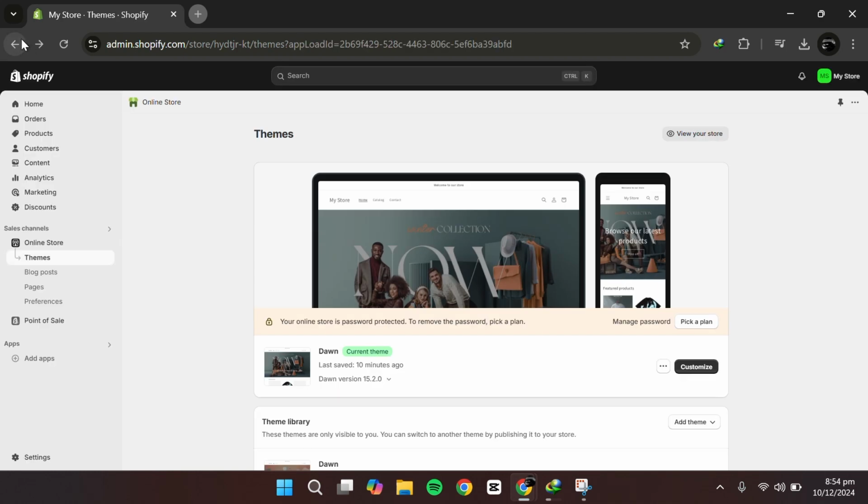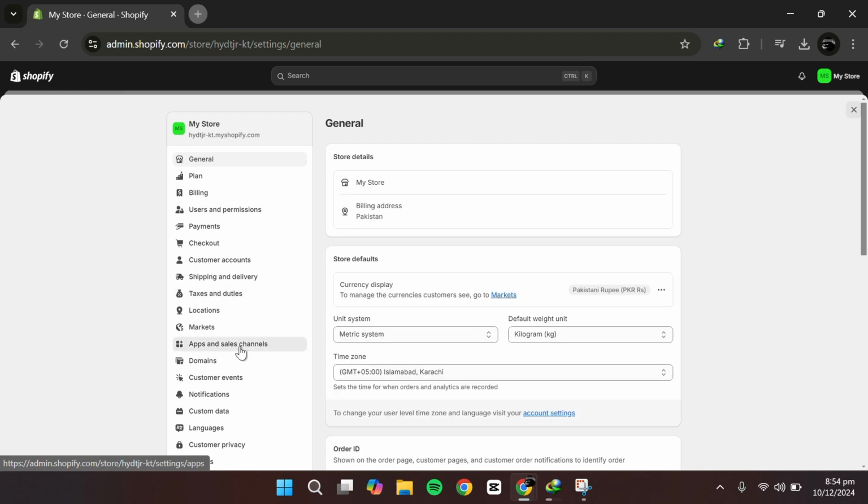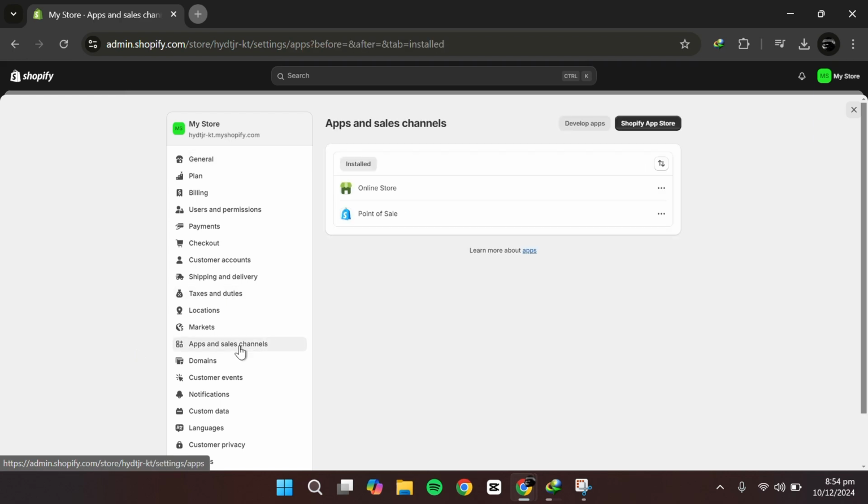To get started, go to your Shopify admin panel. On the left side, click on Settings at the bottom. From there, scroll down and click on Apps and Sales Channels. In the top right corner, click on Shopify App Store. Once in the App Store, search for a pop-up creation tool.